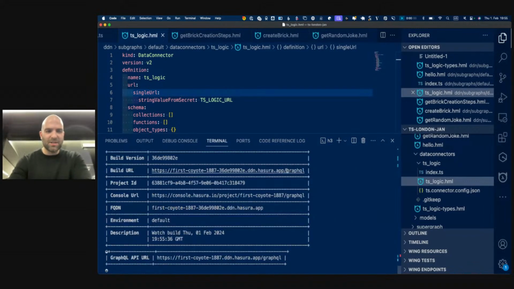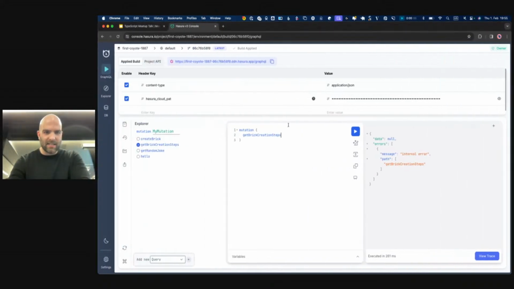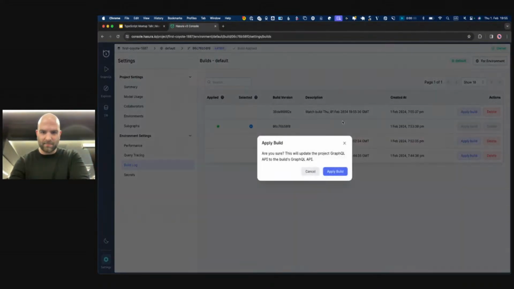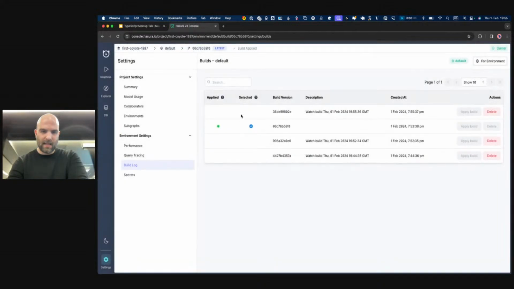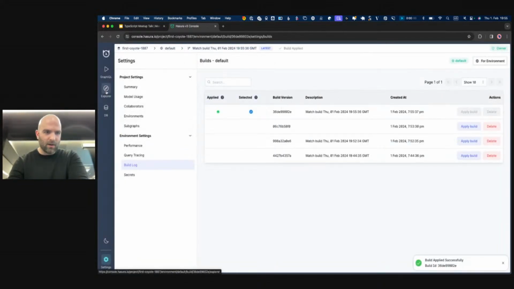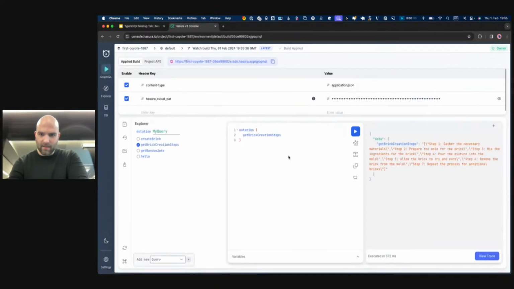All right, so we should be back up and running. Let's see what we get. I'm going to check, because in theory, it gave me a new build with that. So we'll go ahead and apply that new build and select the latest. And we'll go back to our GraphQL Explorer. So we have steps for building bricks. The types, I could definitely make more explicit, but let's check that get random joke now, because that's what you all wanted to see.